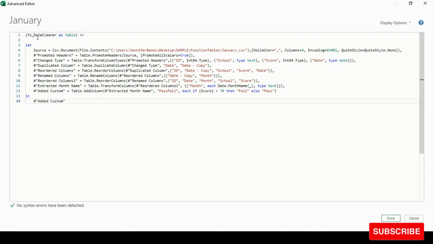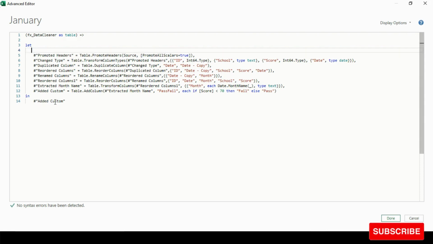But the problem is the source. This source right here is coming from this first line, so I'm going to remove this because I want my function to be the new source. Now the first step is we promote the header. Where is that coming from? Well, it's from the source. But remember, we removed the source. So I'm going to remove this because that source would be replaced by our table. Control C, and then Control V. So now we just created our function.